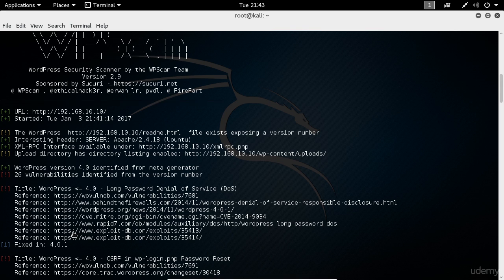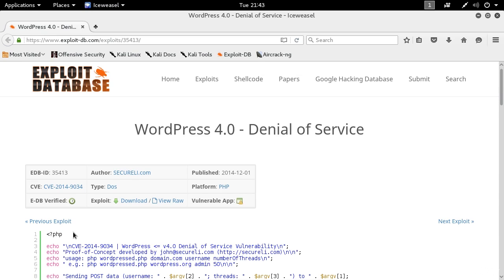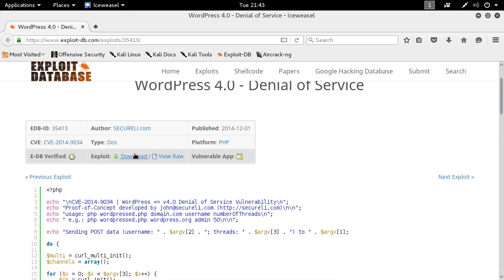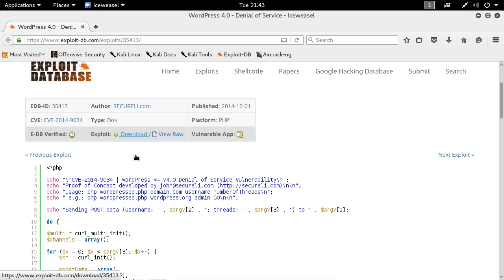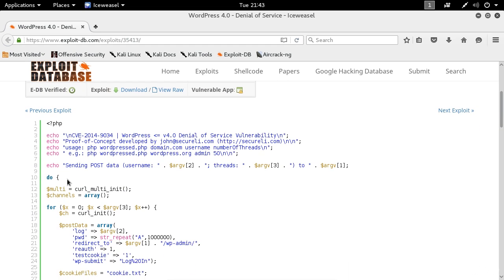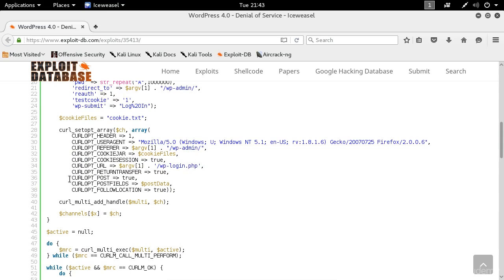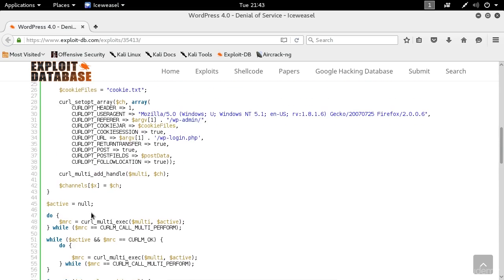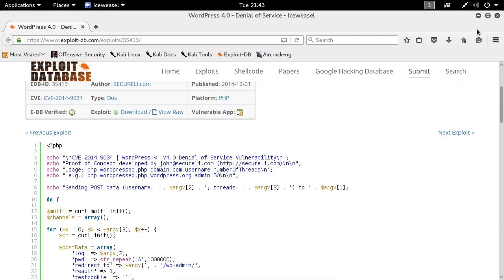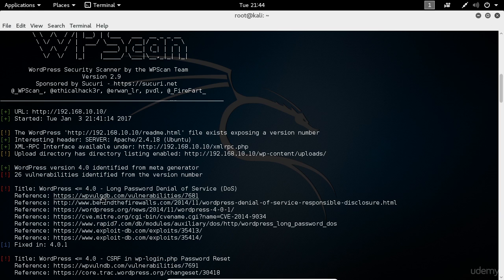So if we open this link, we can see here we can download the exploit and run it against the website if we would like. If we scroll down, this is the actual code that takes advantage of the vulnerability. Close out of here. We can click on these other links as well.